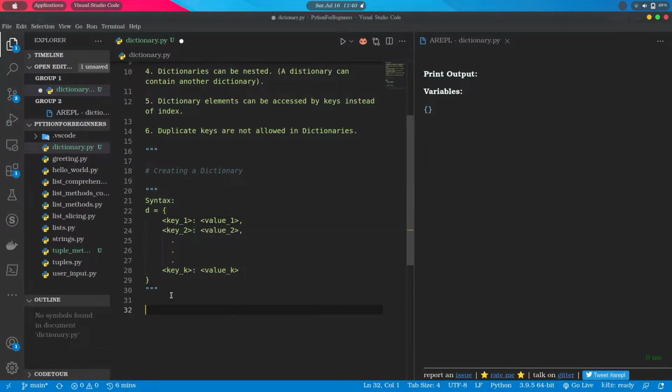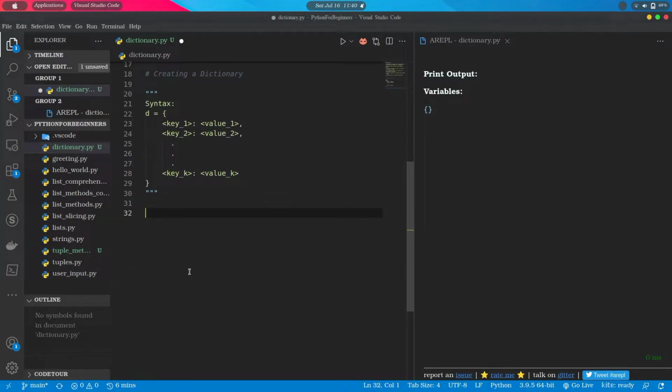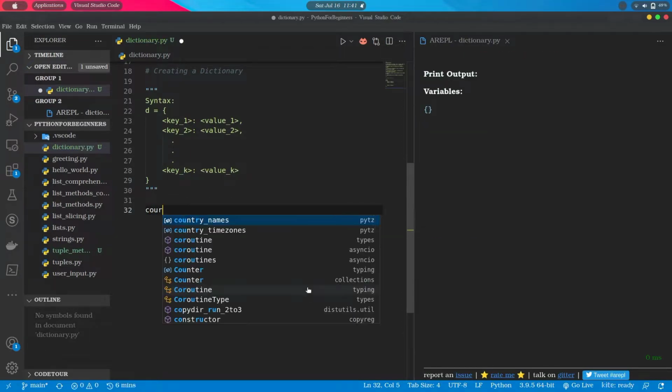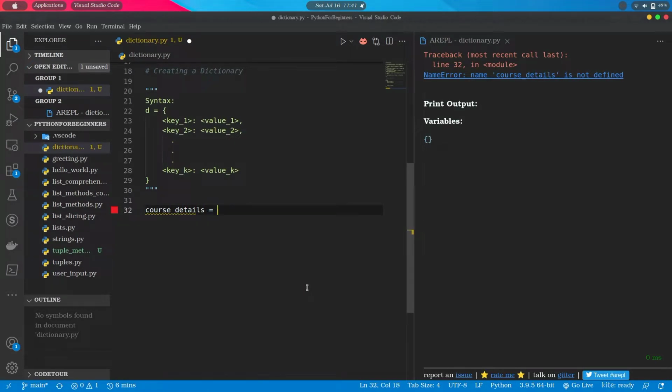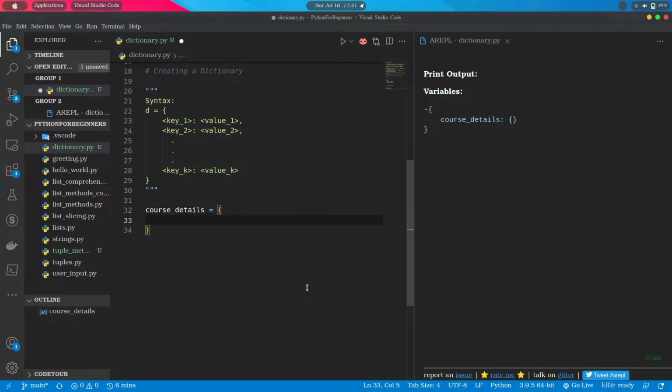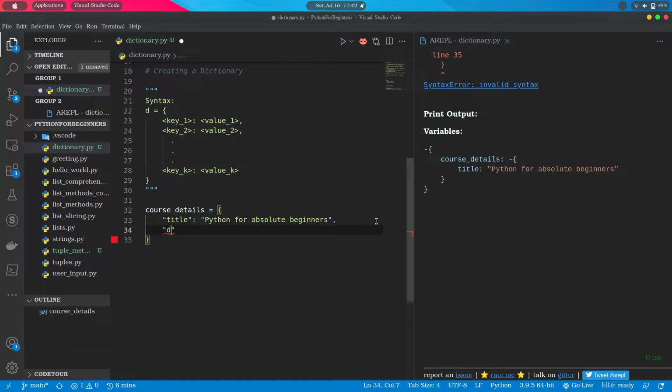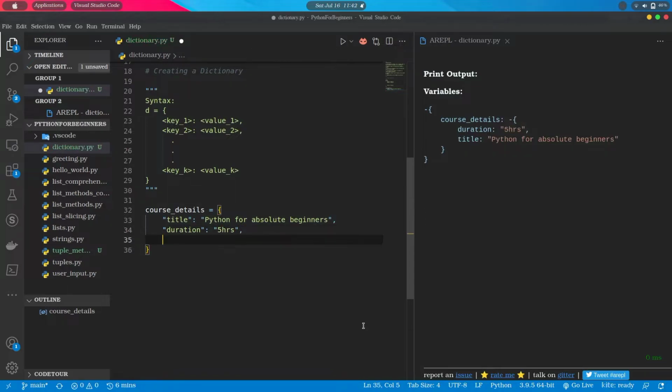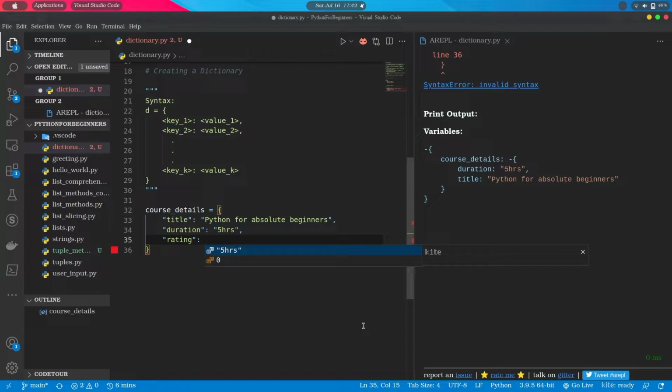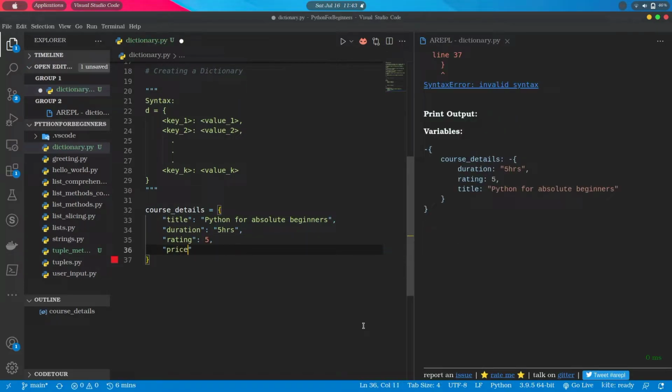So let's create a dictionary. Let's say I want to store course details like course title, duration, rating, etc. in the form of a dictionary. Then I have to do it like this. course_details equals, and inside curly braces, now I am giving some random information, for example title colon, Python for absolute beginners, then comma, duration colon 5 hours, then comma, rating 5, price none.